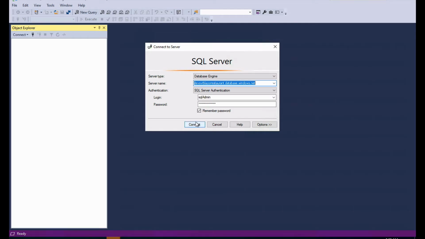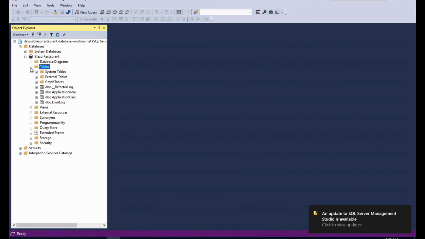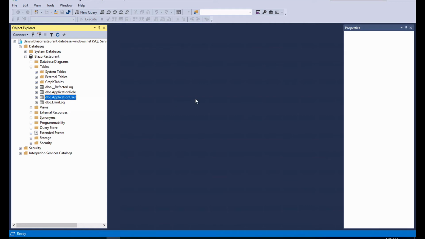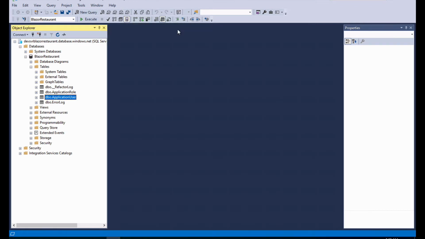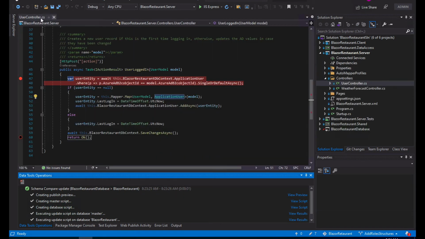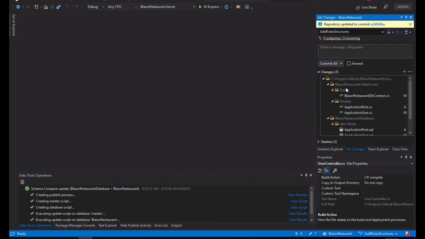Okay, so let's see. We go to the database, we go to the restaurant table, we see that here we have the error log, the application user, and the role. So it worked. Okay, so we have the data structures set up, right?